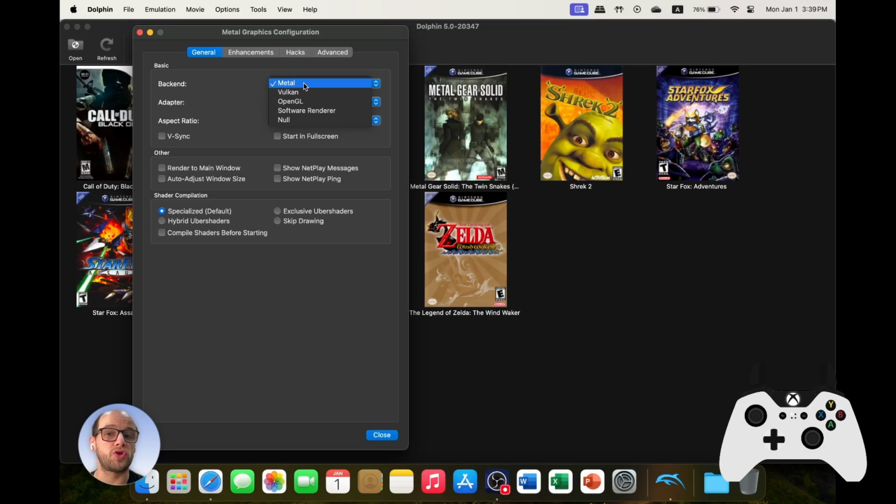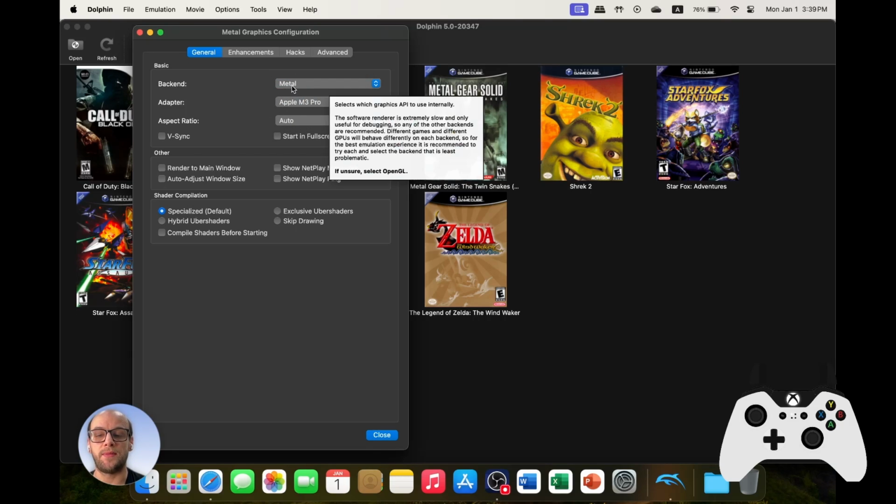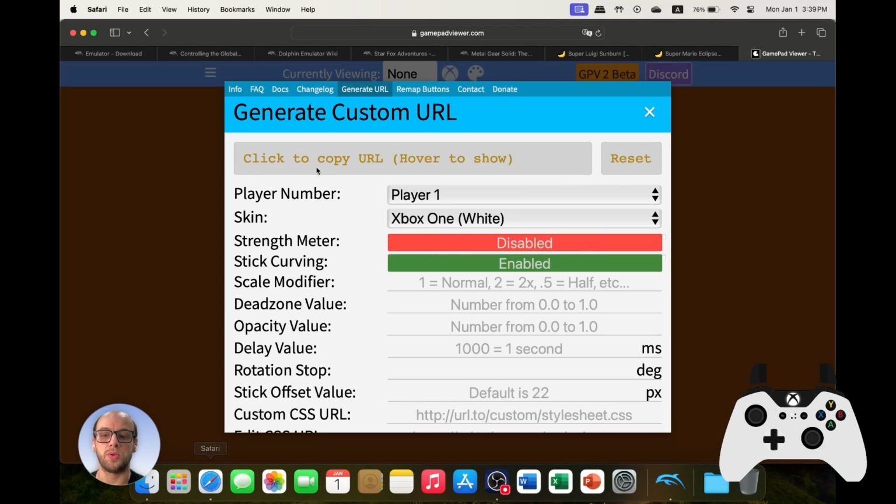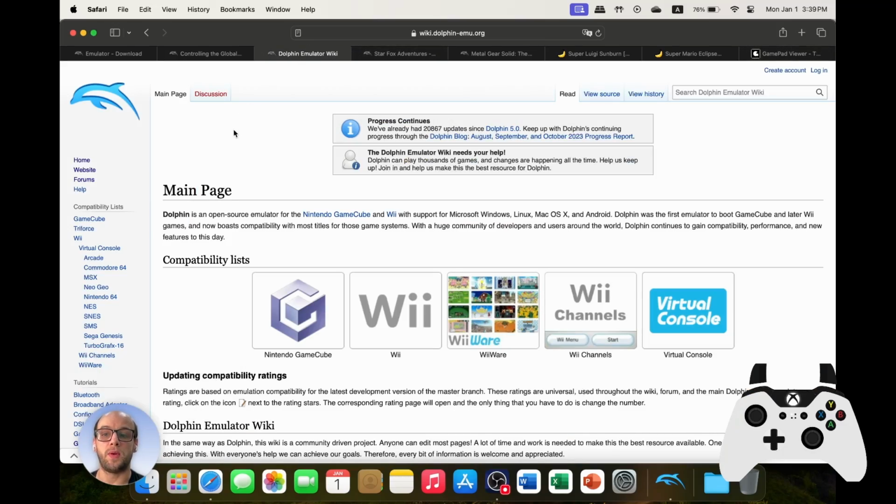If a game is struggling, or it doesn't look very good, I'll check it out in Vulkan as well, or I'll just stick to metal, or sometimes I'll use the software renderer, which is always the last resort. The Vulkan API and metal are the ones that you want to be using the most. There are some games that will only run in software renderer. I can't remember off the top of my head which ones they are, but to find stuff like this out, if you're having issues with the game, what you do is you go to the Dolphin Wiki.